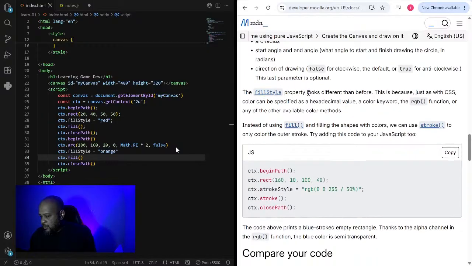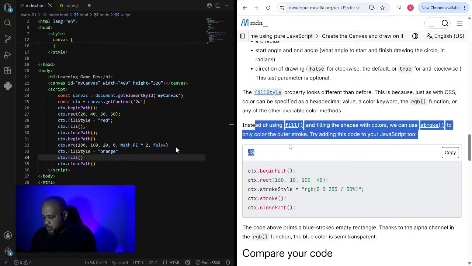The fill style property looks different than before. This is because, just as with CSS, color can be specified as a hexadecimal value, a color keyword, the RGB function, or any of the other available color methods. It gives a little bit of flexibility on how you want to color the items, just in case you have some unique style and you're not limited. Instead of using fill and filling the shapes with colors, we can use stroke to only color the outer stroke. Try adding this to your code in JavaScript too.